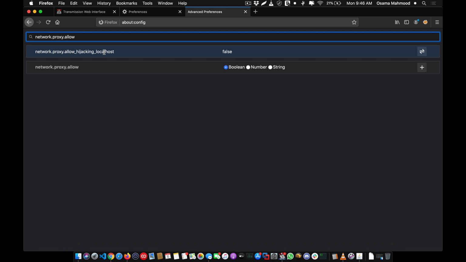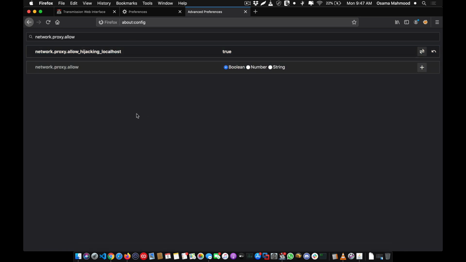So this means that all the traffic that is being sent to the local host should not be hijacked, as it is set to false. So if we change it to true, that means that if any request is being sent to a local host application, it will be intercepted, it will be sent to a proxy. So now we have set it to true.